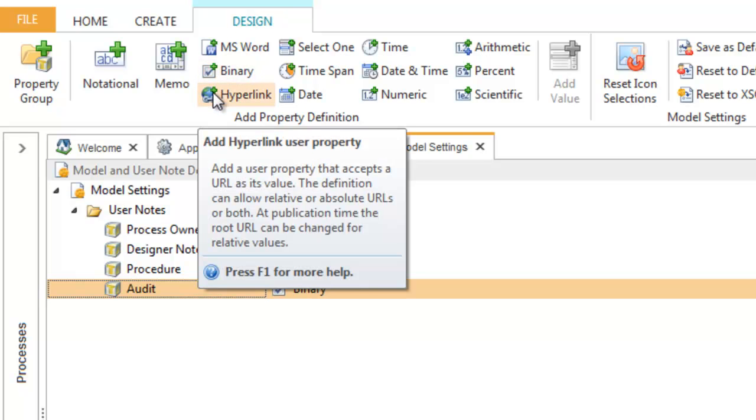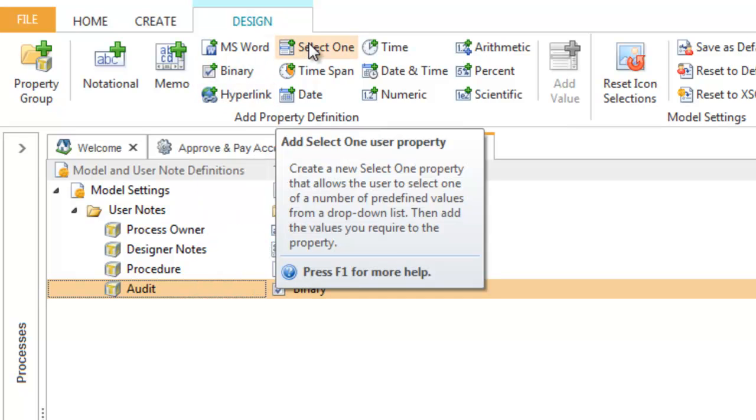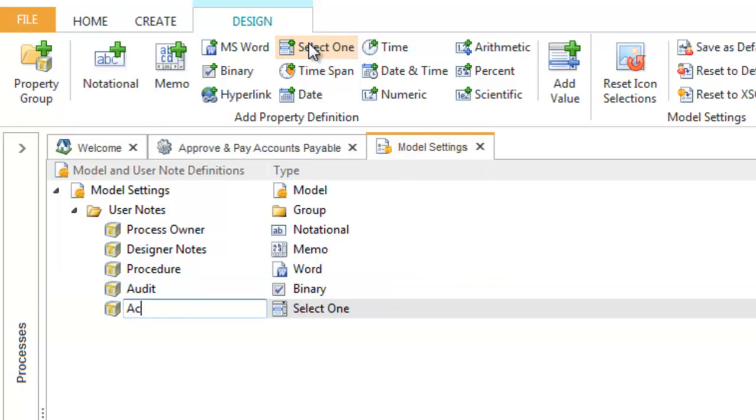Hyperlink Notes enable the definition of a URL so that you can open other documents or applications. We will discuss these in another video. Select One Notes enable the definition of a list so that you can choose one of many values. We will create a Select One note called Activity Type.